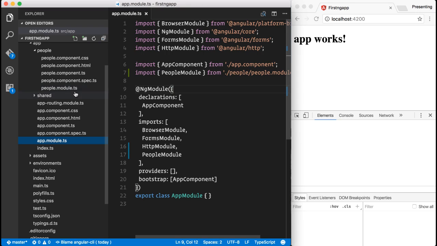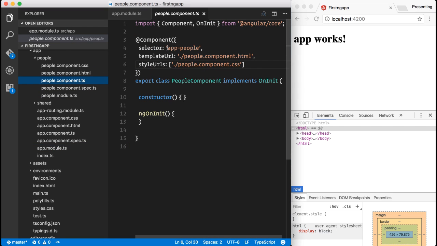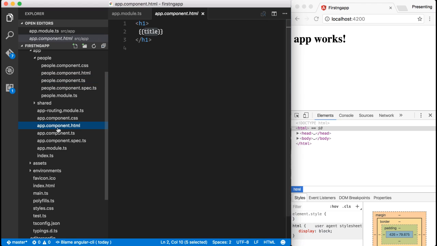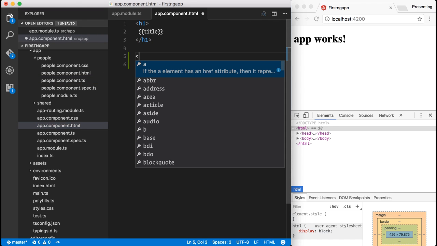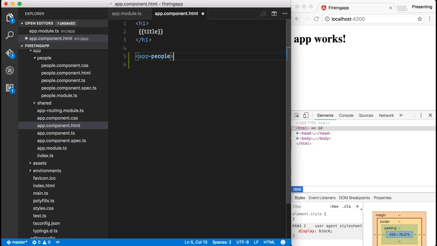Now, if you jump back to the people component, you see here the selector is app-people. So if you go into our app component, we obviously have to use that selector. We add app-people, and then save our file. And now it should actually get rendered to our application.